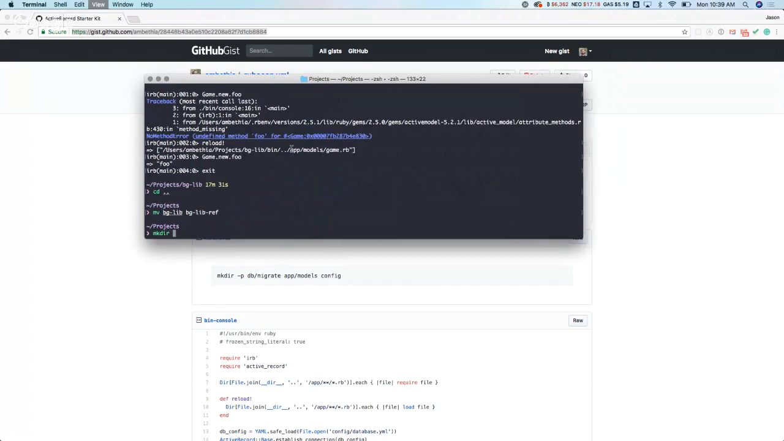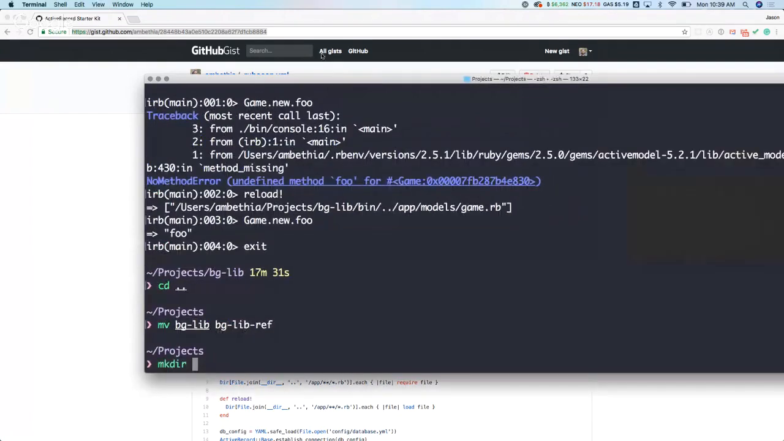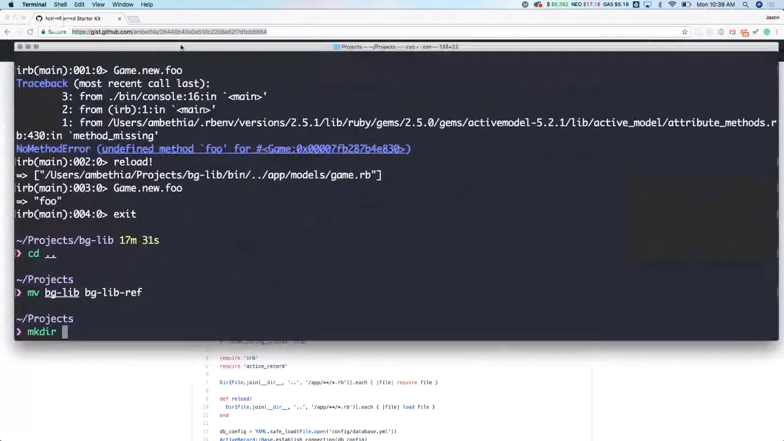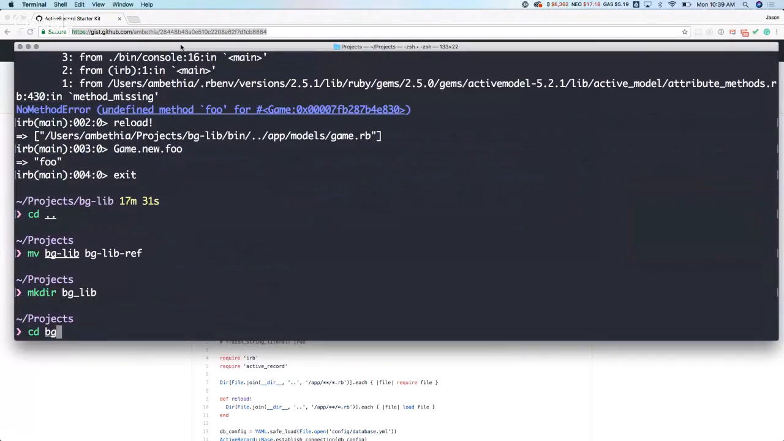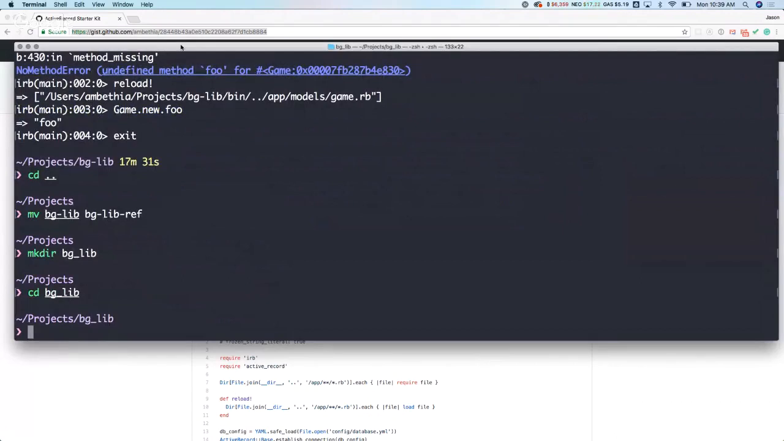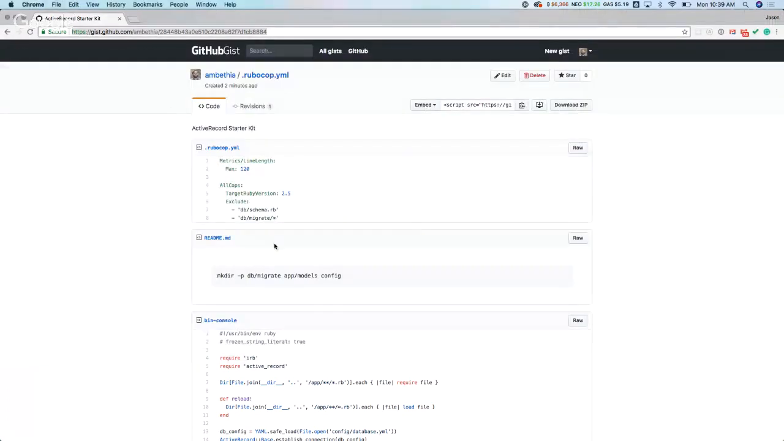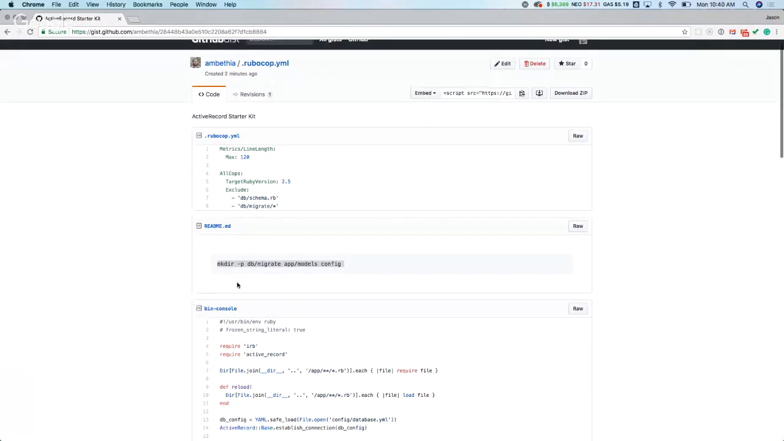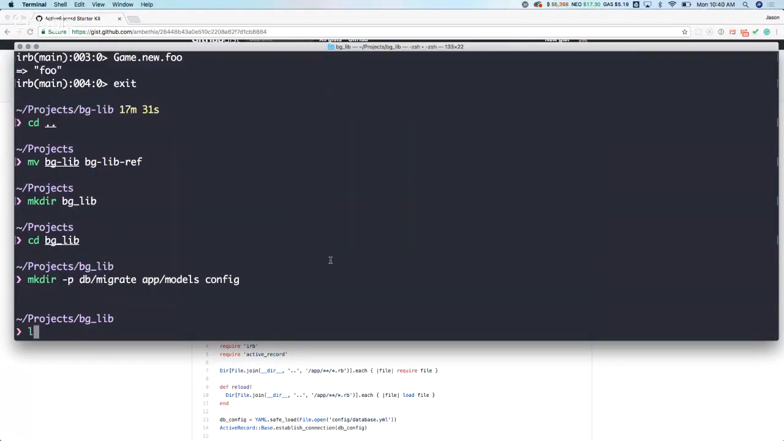So let's make a directory. Let me bump this up a little bigger so you can see. We're going to call it bglib, for board game library. Change in there. If we go over to the README that I made, that's the second file in the link I gave you all. Copy that make directory command and then go ahead and run it.